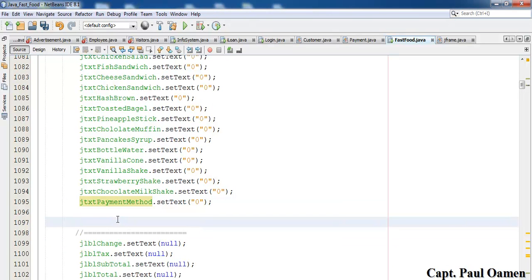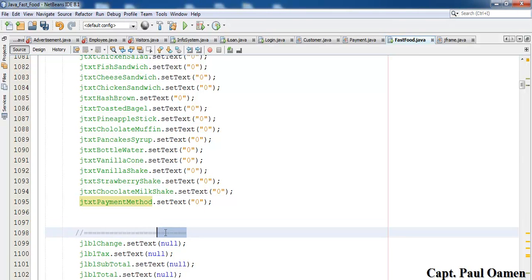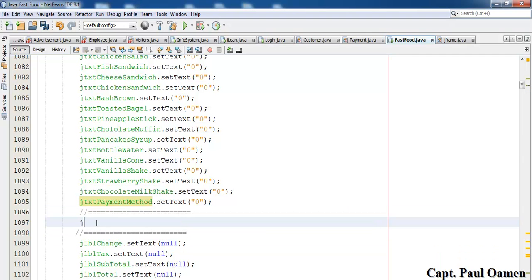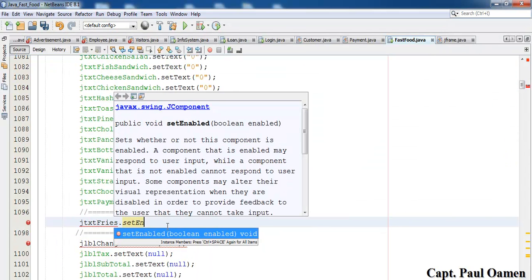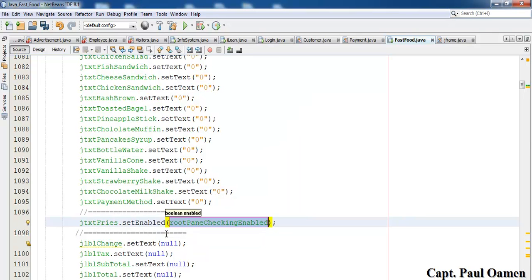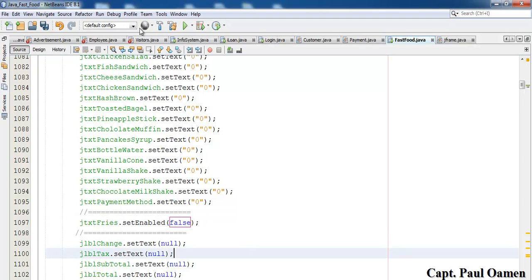Okay, to disable all of that, we will start by entering, let me paste that in here. Okay, that becomes jTxt fries dot, that will set enabled. There we go, make that false. Alright, that's one of them taken care of. Let's run it and see how it works.